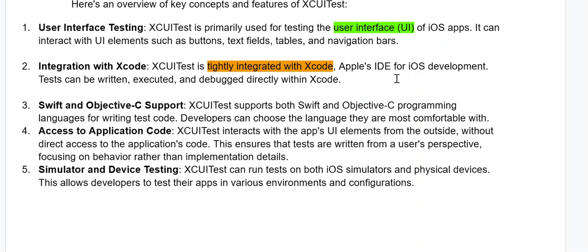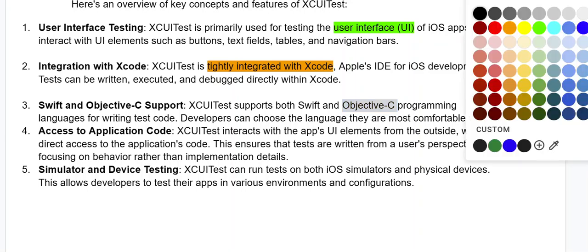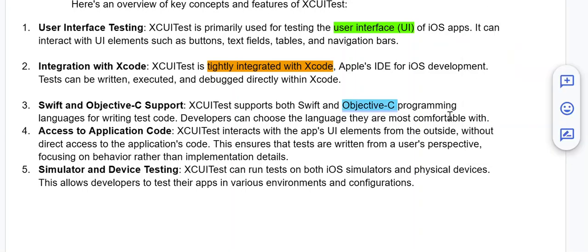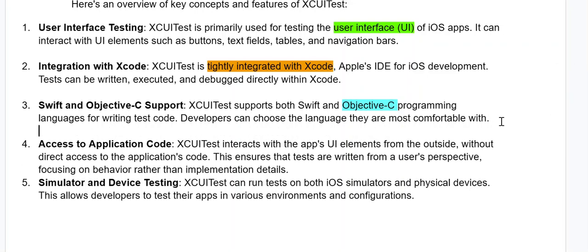Swift and Objective-C support. XCUITest supports both Swift and Objective-C programming languages, so developers can use the language they are comfortable with.